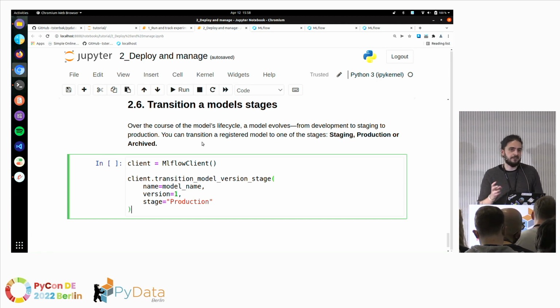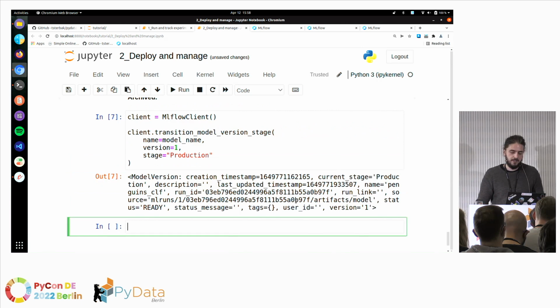And then there's also the deleted stage, which only shows up in runs, I guess. This is also, again, with the client API. So transition model version stage: we reference the model name, which is the registered model name, the version, and which stage we want. The client also has a bunch of methods to manage these stages. I'm only showing you one to see it. And then this is the output.